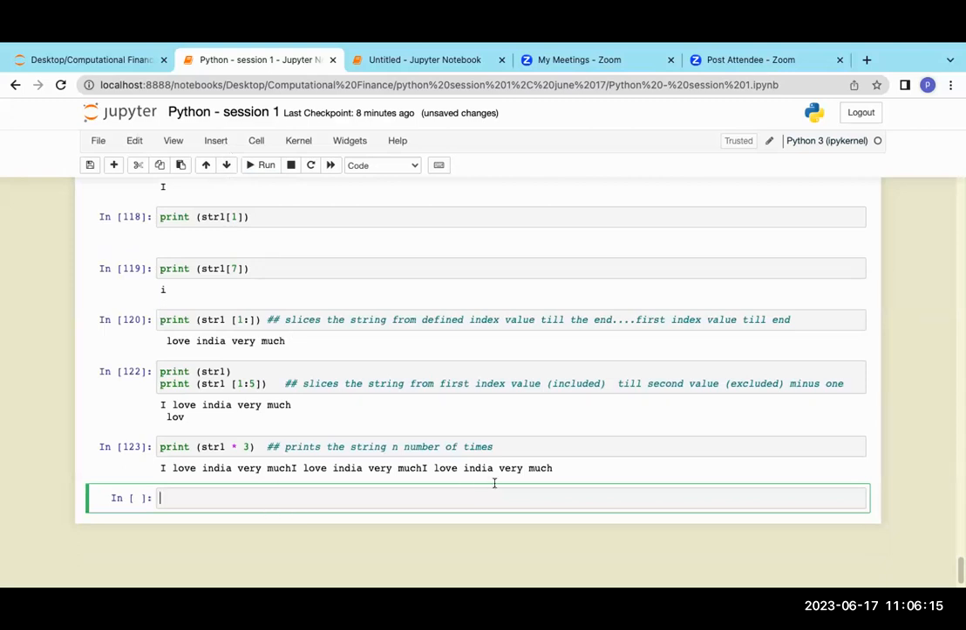Got it? Yeah. So it just repeats the string. Yes, it does. Now I want to add something to string 1. Print string 1.